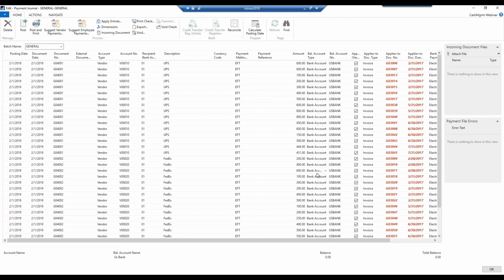So the next step here is we would click the export button, and that export button would create your file or files of remittance advices that you're going to send to your vendor. Okay, so I'm going to go ahead and click export. It's going to ask me again my bank account.